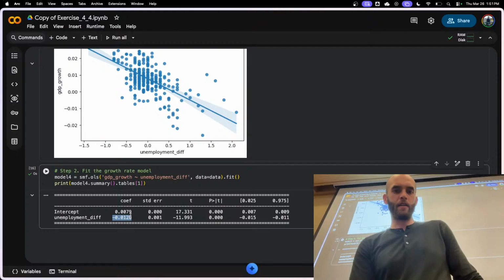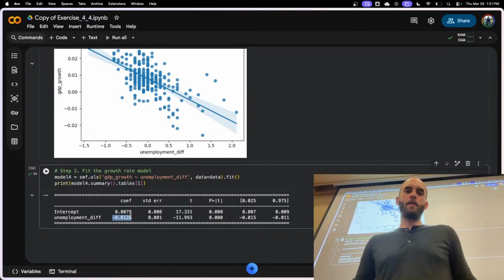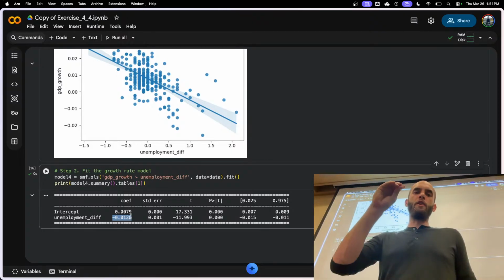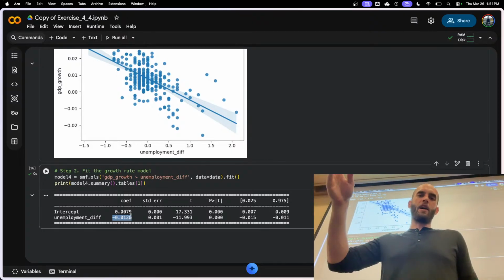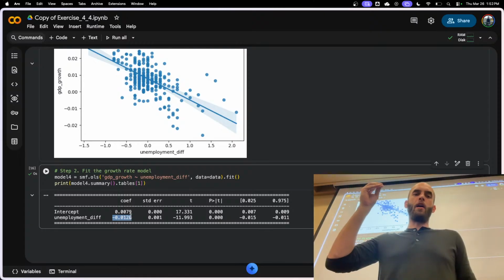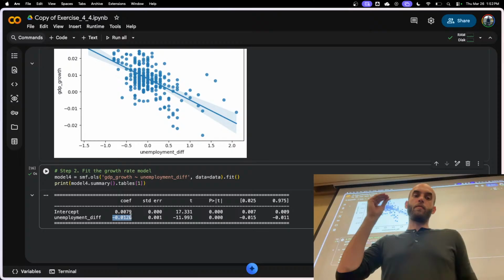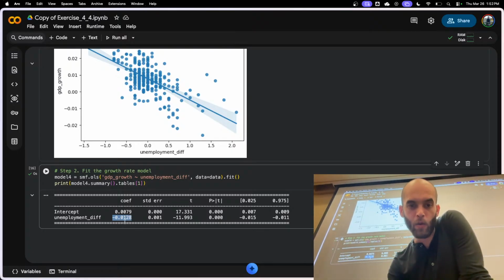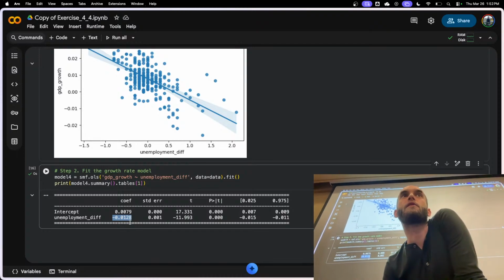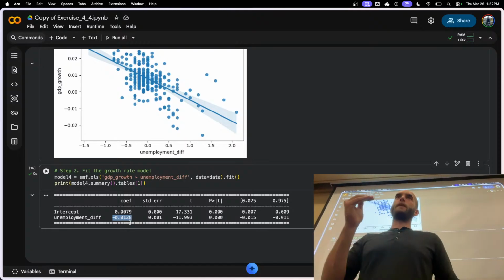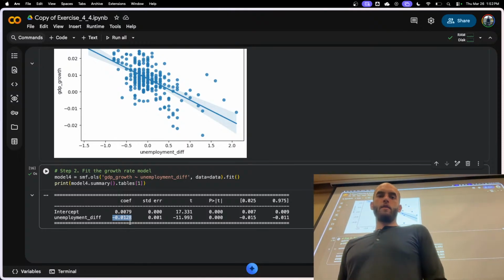So what I see is that every 1 unit increase in the unemployment rate, GDP will grow at a 0.0128 percentage points slower. So growth rate slows down when unemployment is higher. It doesn't tell us what the growth rate is, but it tells us that it will go down. Okay, so this is Okun's law.